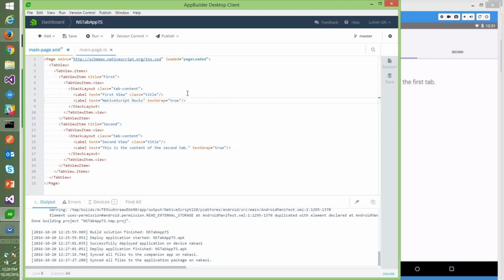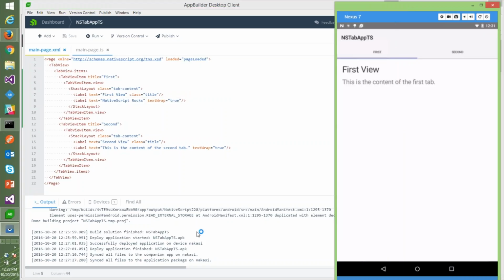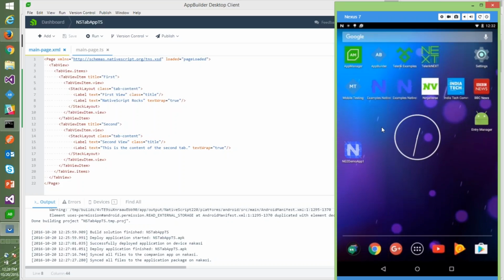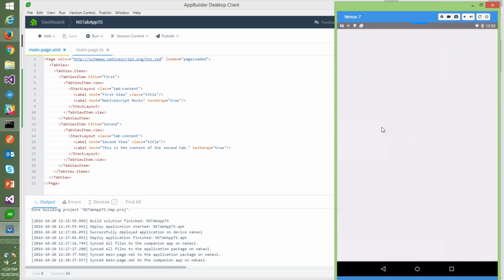I'm going to just save it, and notice below it's going to start doing a sync now, and then at any moment, there you go, on the right hand side the application went down. It's going to come up now and we will see NativeScript rocks. I did not have to build or do anything. So that's the live sync that I was talking about. Fantastic technology that we have.